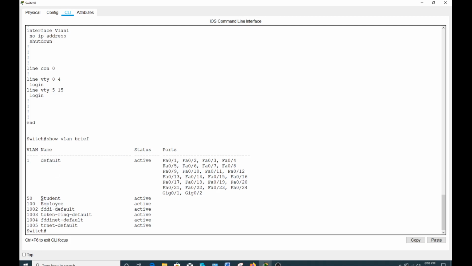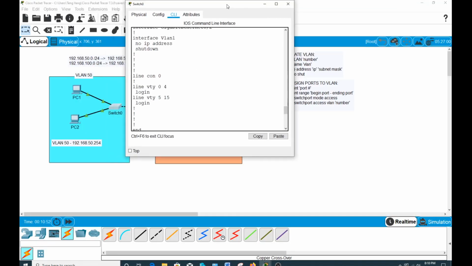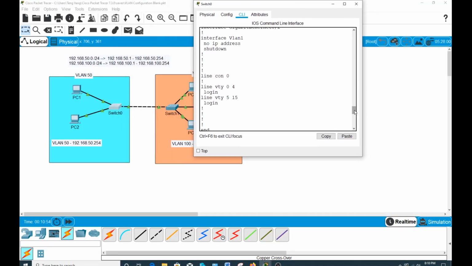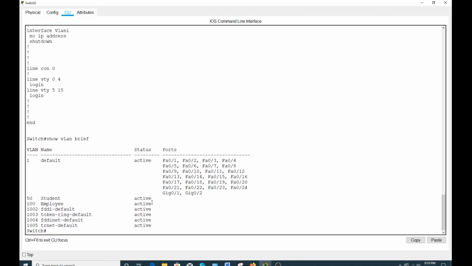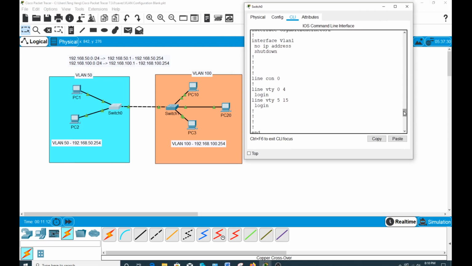So we need to configure those ports that connect to the PCs to VLAN 50, because we want to make these two PCs part of VLAN 50. Again, notice right now there's no port assigned to VLAN 50. Nothing. Okay? Alright, so how do we do that? Well, let's go to the next step.